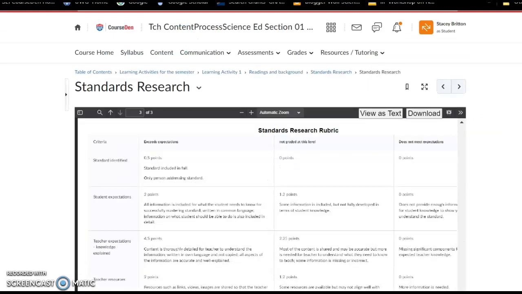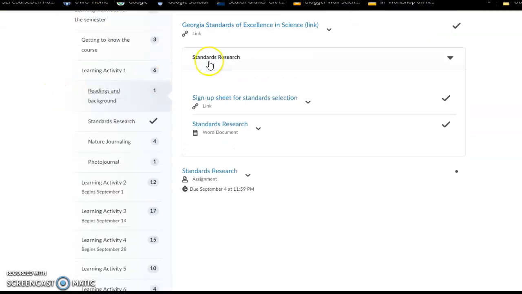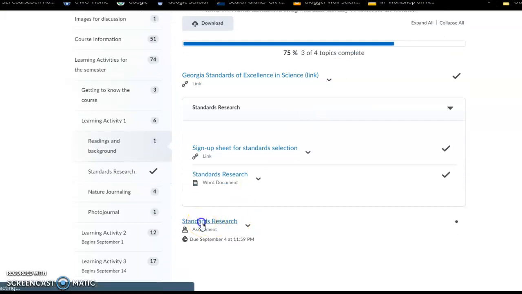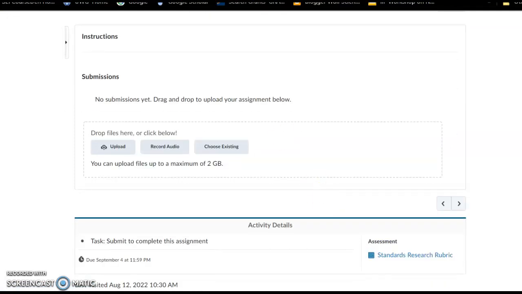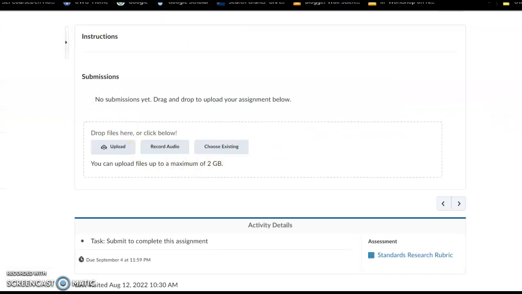So once you have signed up and you've done all of these individual pieces, we'll go back to where it has standards research. Okay, so back to the readings page. Here is where you're going to turn in the assignment. You can turn it in here. Typically, I will be grading it in this spreadsheet. So your name's over here, your link is here. I will just go automatically to this and click on your name and read it and give you the grade in CourseDen. But you can also upload your files here.